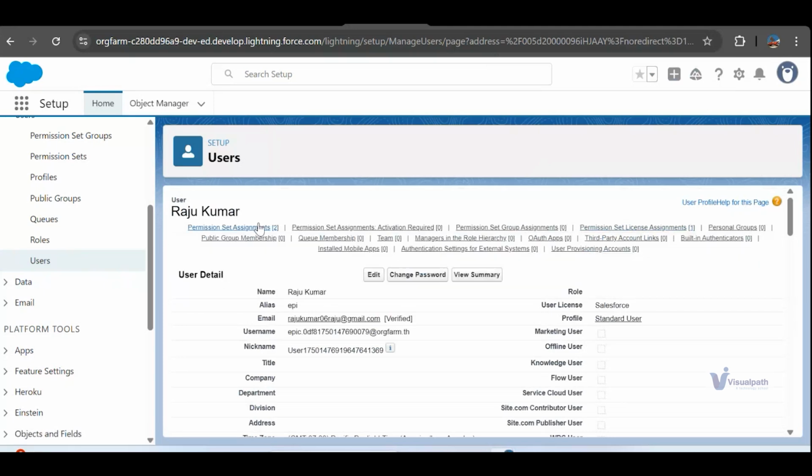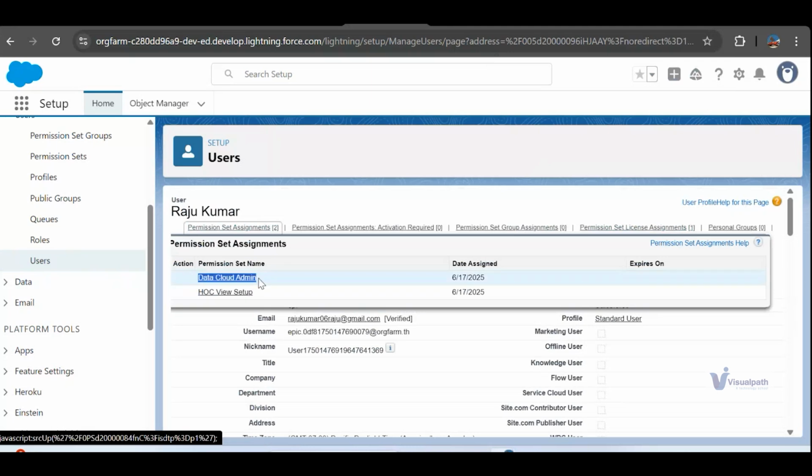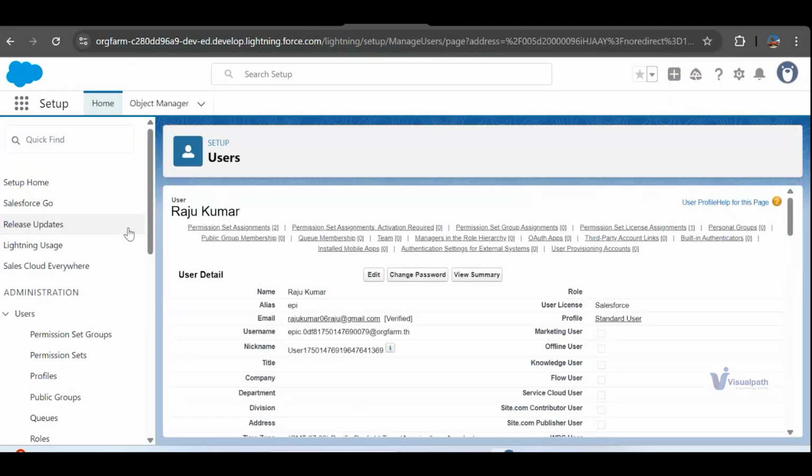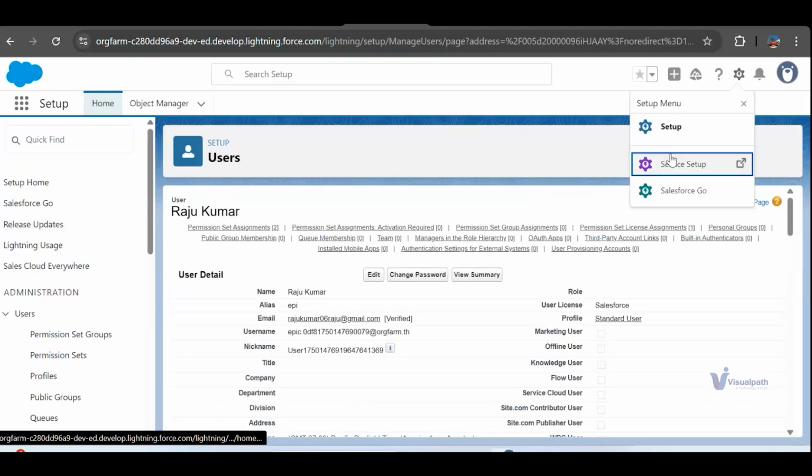Okay. Once this one is done, then you need to assign the permission set. Only two permission sets are available: data cloud admin and data cloud user. So you need to assign this permission set to your name. Once this is done, then here you will get the option of data cloud setup. In this org, it is not showing because it is the trial org.